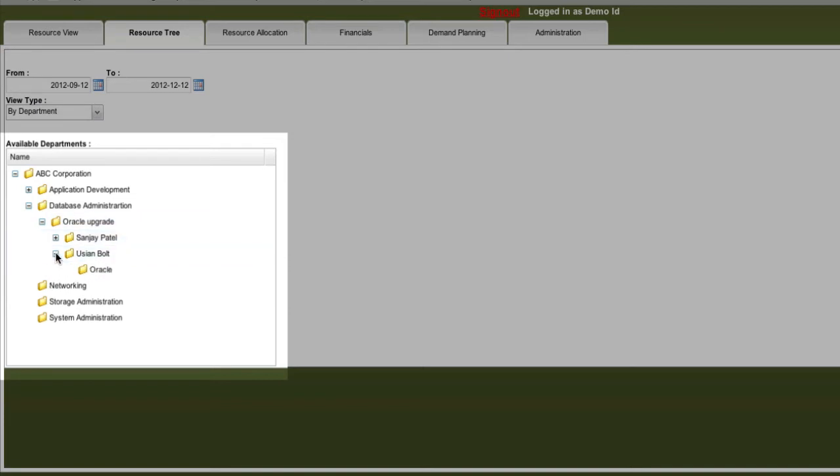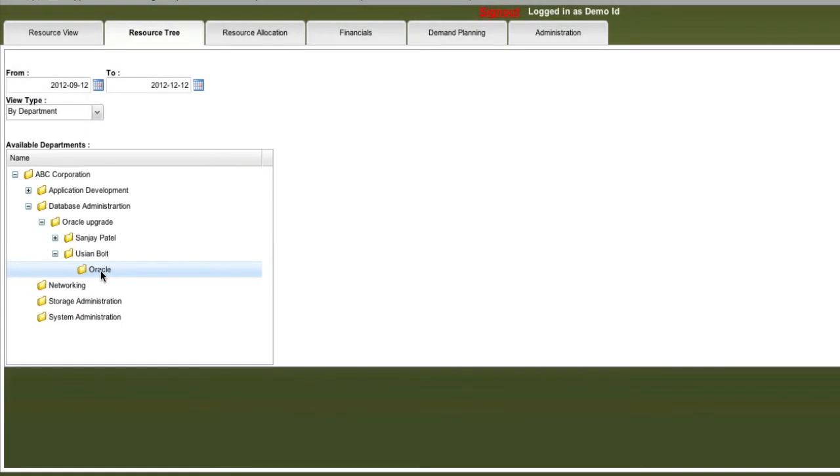Next level will list all the projects within the department. You can now drill down from the projects to get the people allocated to the project, and the last level will give you the skill that each resource has. The levels are as follows: Corporation, Departments, Projects, People, Skill.